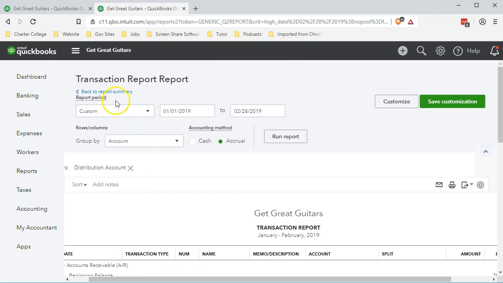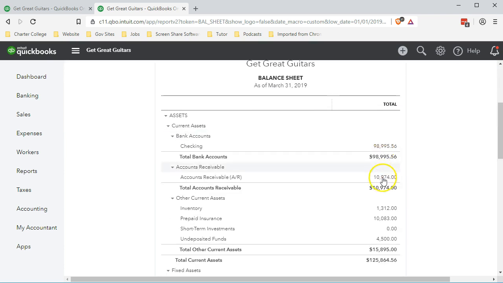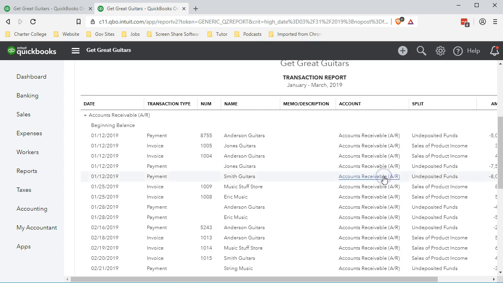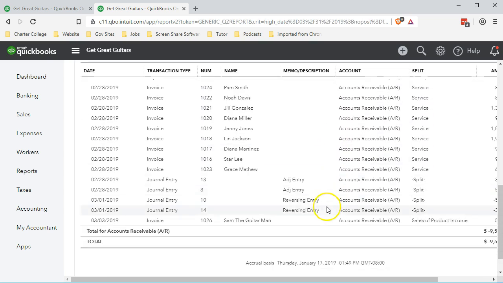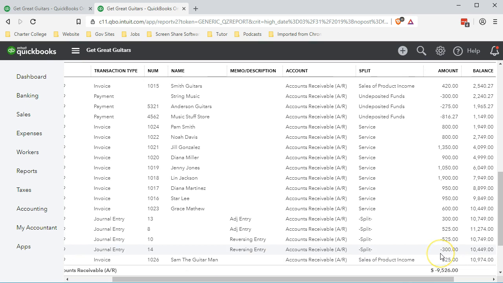If we then go back up and change the date now to the end of the next period, so this is including the period that hasn't started yet, March 03/31/19, we're going to run that report. And now let's go back into the accounts receivable. And if we scroll back down, we will see that we have the adjusting entry and we have the reversing entry. So here is the reversing entry now. So this is going to be the reversing journal entry. Here's the journal entry for us to adjust it.